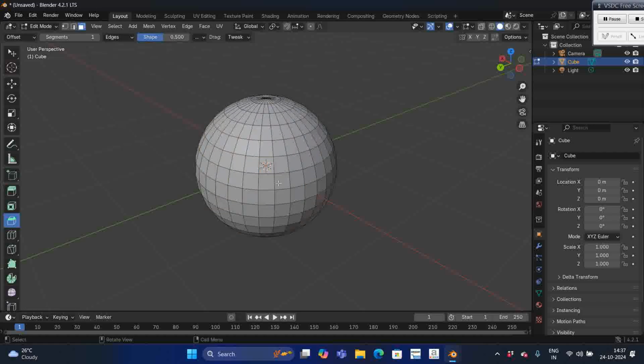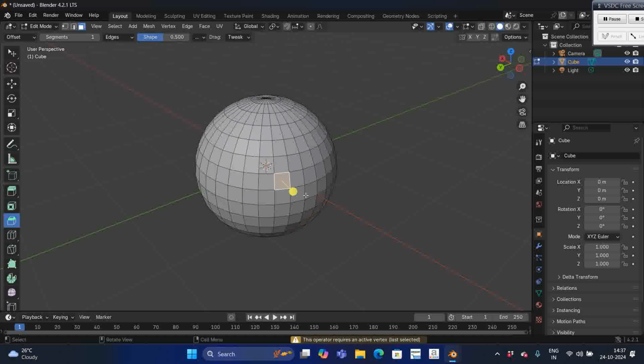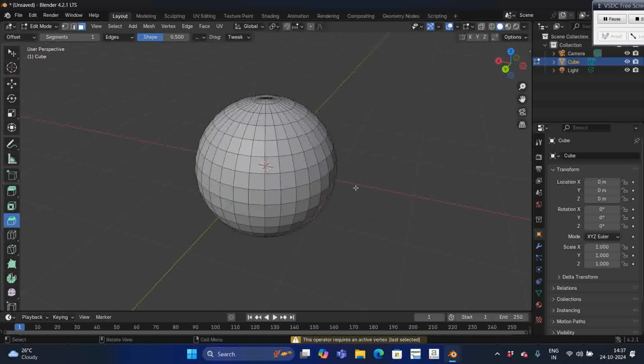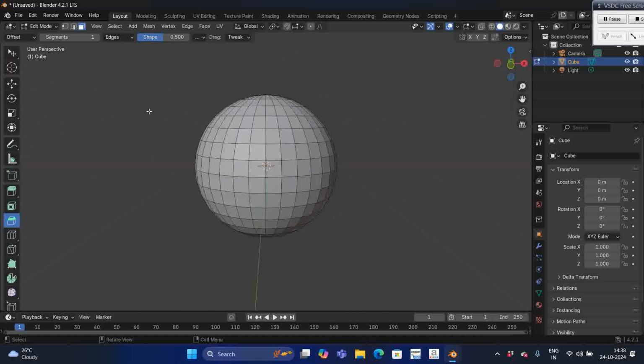Now I'm selecting one face and let's see what we can do: Sharp Edges, Side of Active. These tools are not that important. So these are the things we have learned in Select in Edit Mode. These are part of Edit Mode, where you can play with your faces, vertices and edges. In the coming videos we'll be coming up with more things. Thank you for watching.